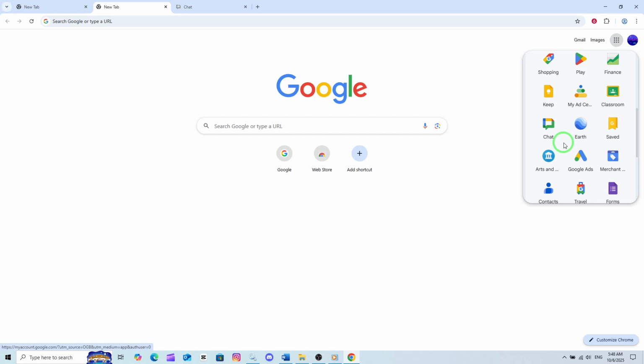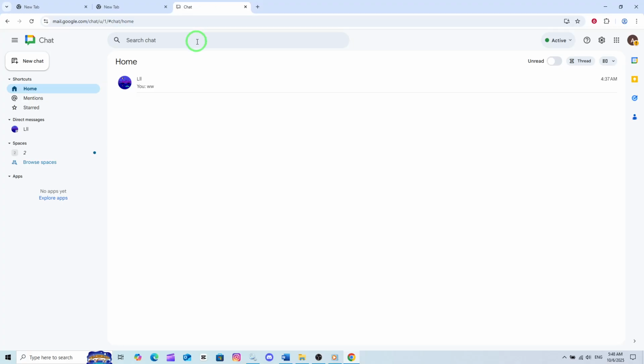From there, choose Chat. After clicking on Chat, you'll be taken to your Google Chat dashboard. This is where you'll see all your recent conversations and contacts on the left-hand side of the screen. Take a moment to locate the chat you want to open. Now, here's the new part introduced in the update.